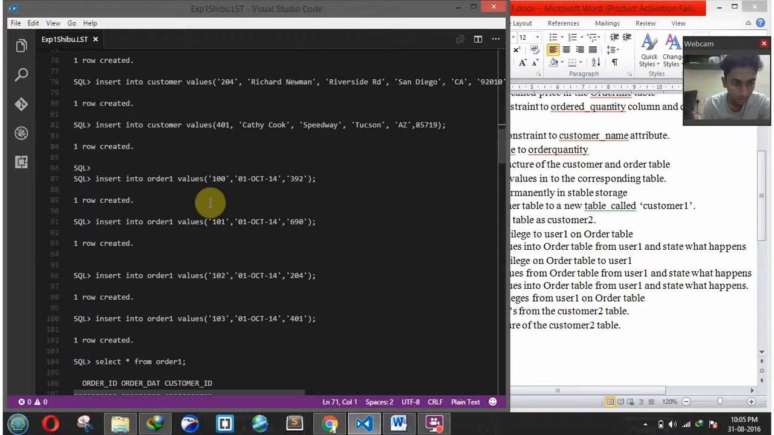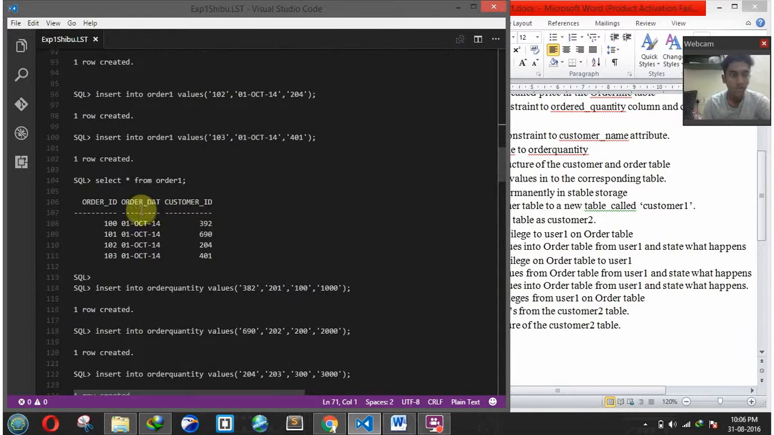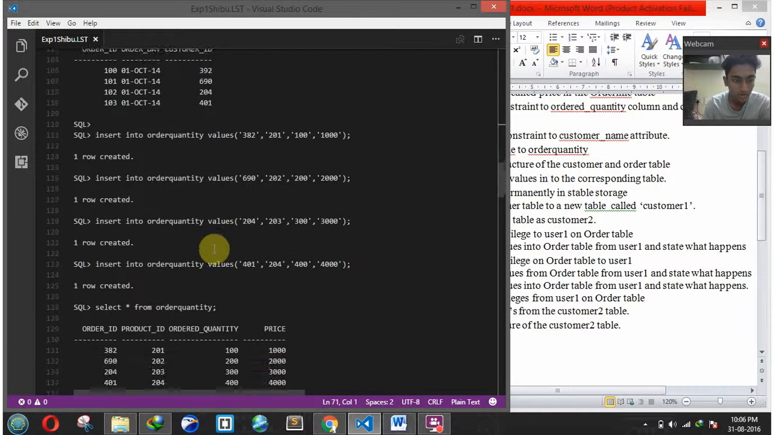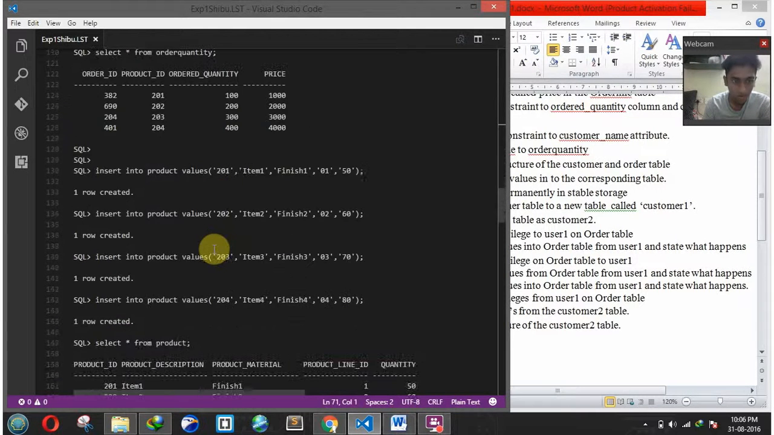So see here I insert all the values and I have described them. So when I describe them, see all the values are coming as shown. Like that I inserted all the tables.